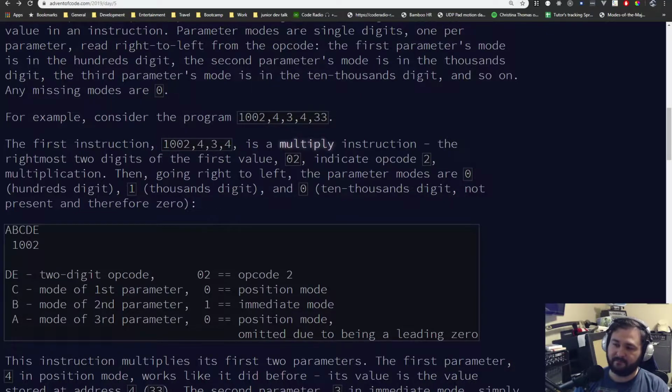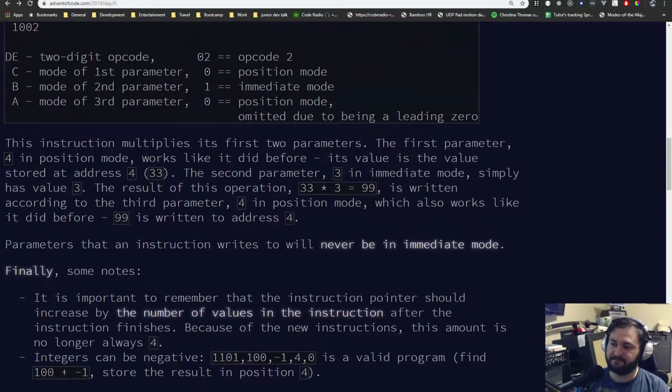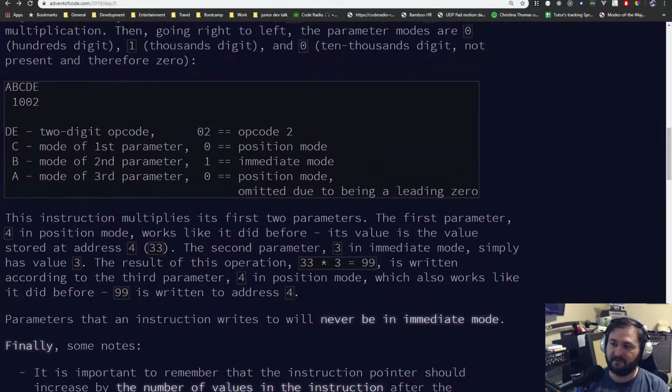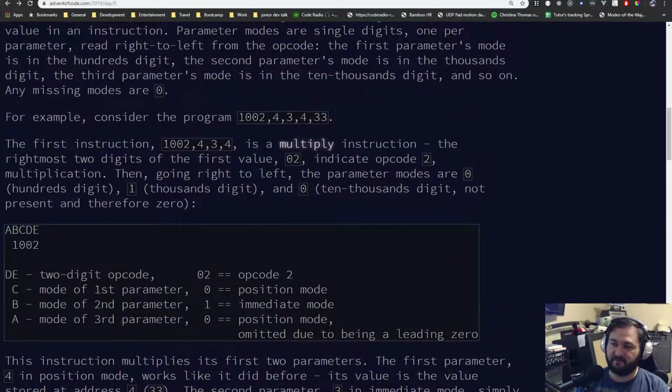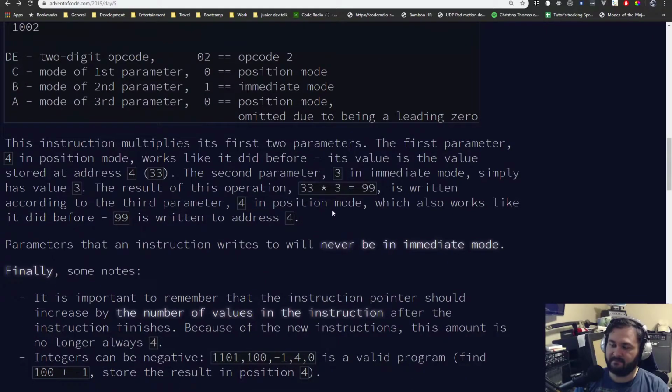They go on to say that parameters that an instruction writes to will never be in immediate mode. So this third parameter in the addition and multiplication tells you where you're going to write a value. They'll never be immediate. It will always be position. So you don't have to worry about looking at a value there, because it's where you're going to write the answer.